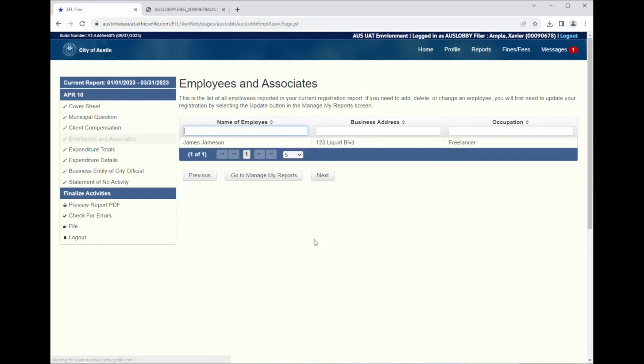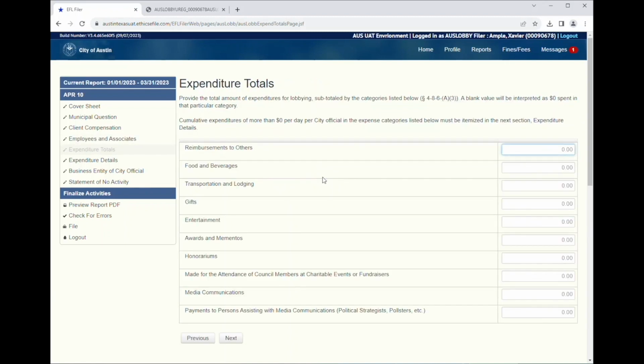On the following page, you'll be asked to verify your employees and associates. If they are not accurate, you'll again need to return to your registration report to update and start your activity report over. If everything is still correct, click Next to proceed to Expenditure Totals.